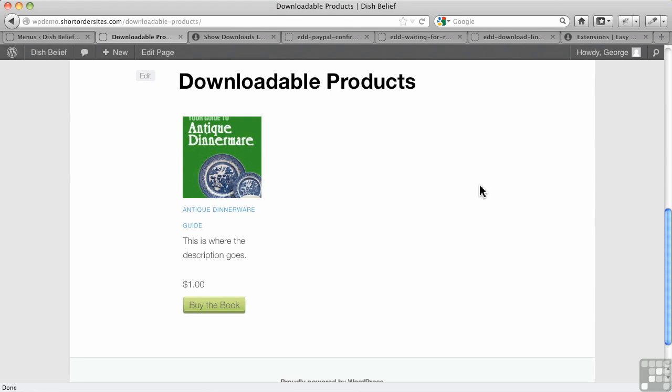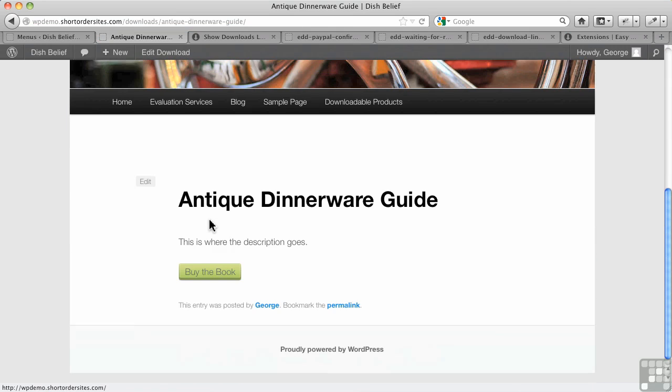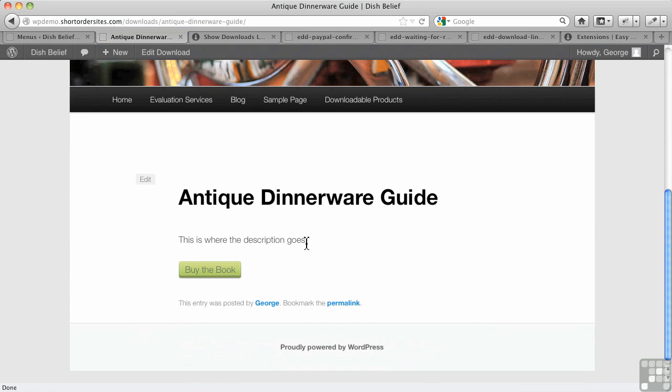Okay, we're working with the plugin Easy Digital Downloads, and to this point, we've gotten one of our downloadable products set up right here. And we're looking at the catalog page, basically. Let's go in just briefly to see what an individual page looks like. Here we go. This is where the description goes.